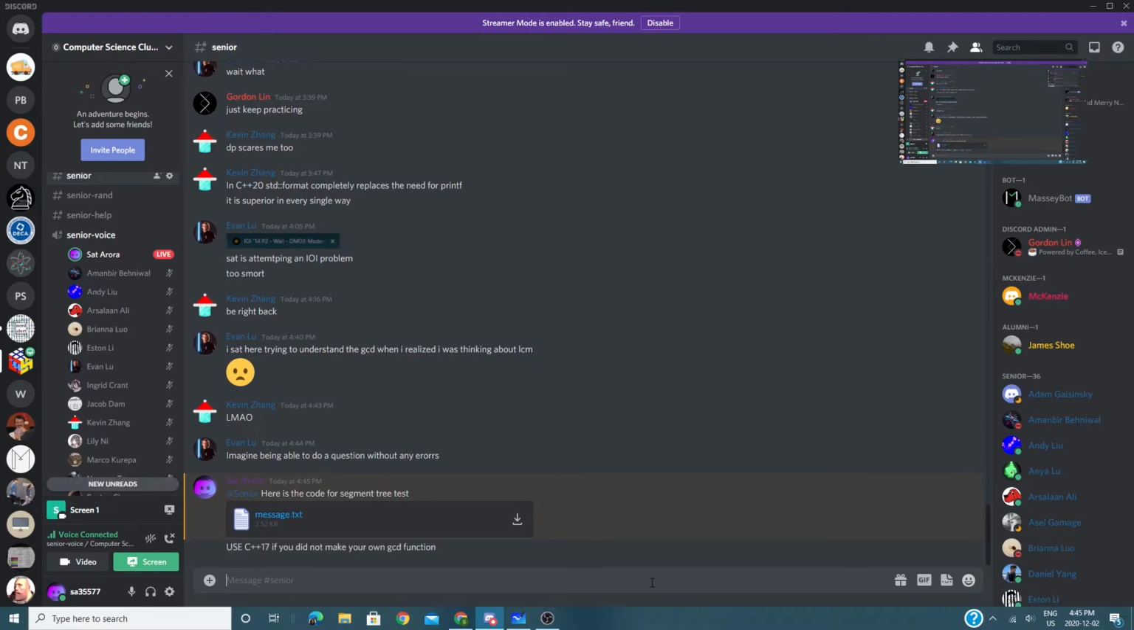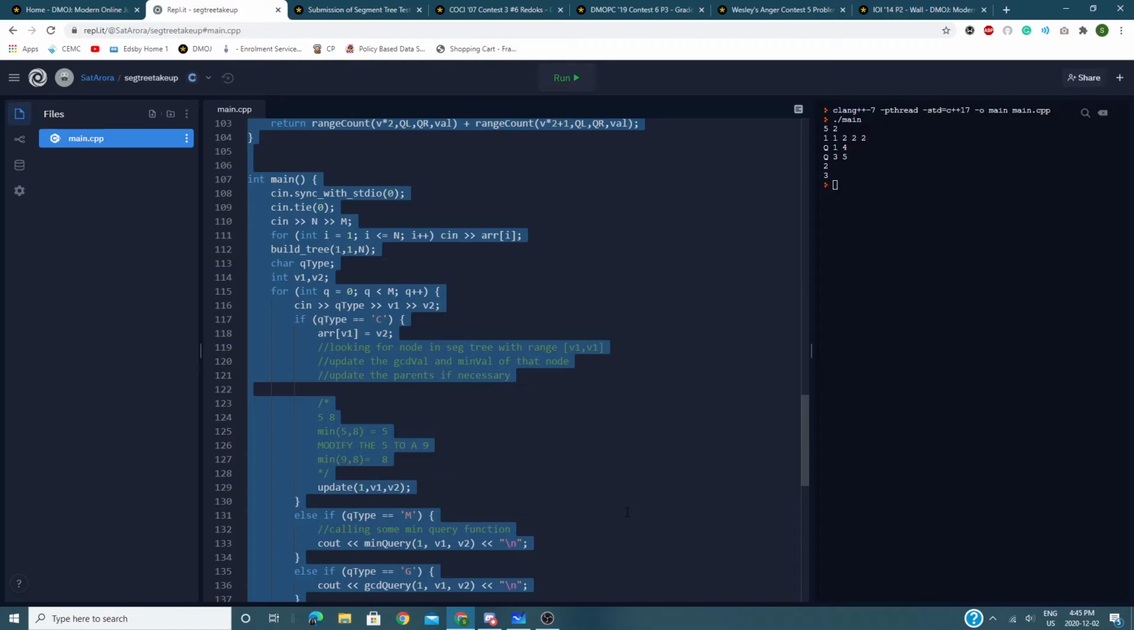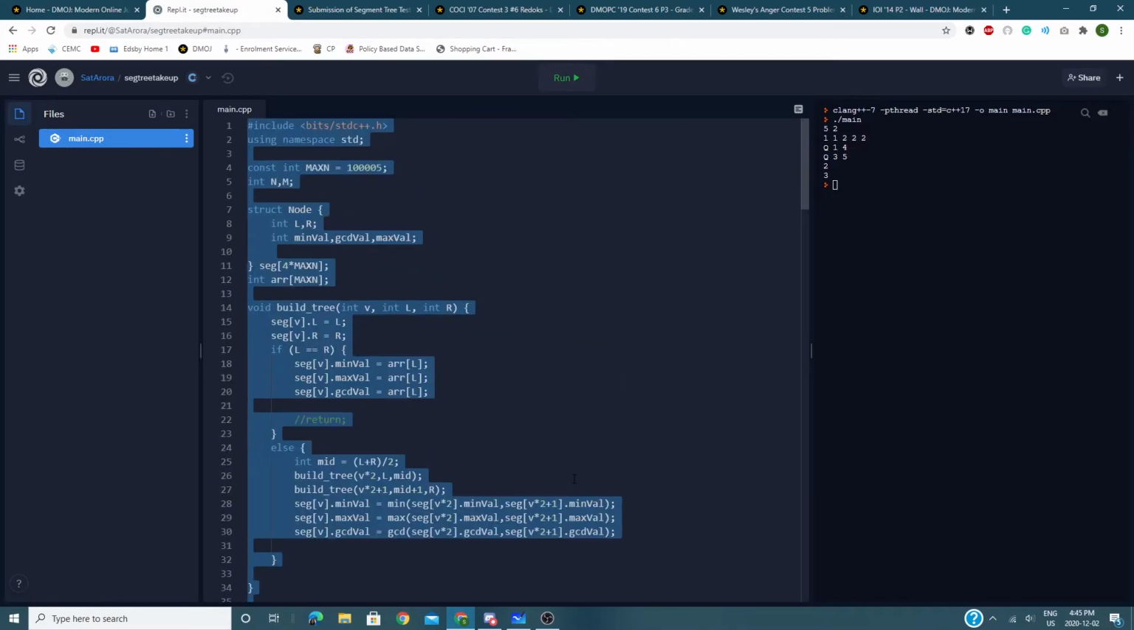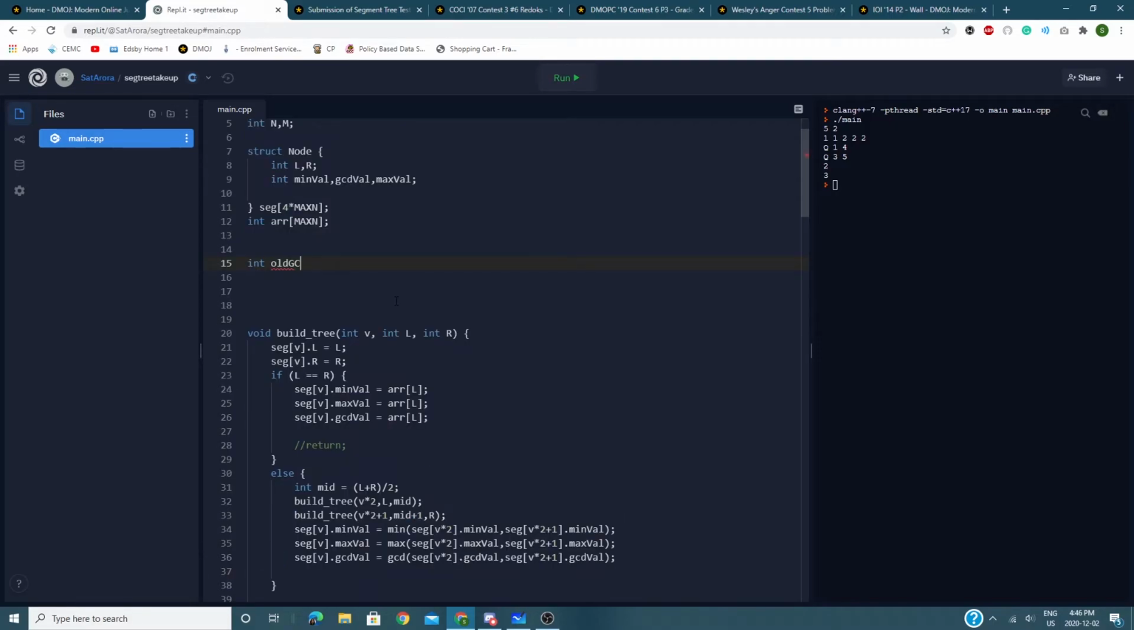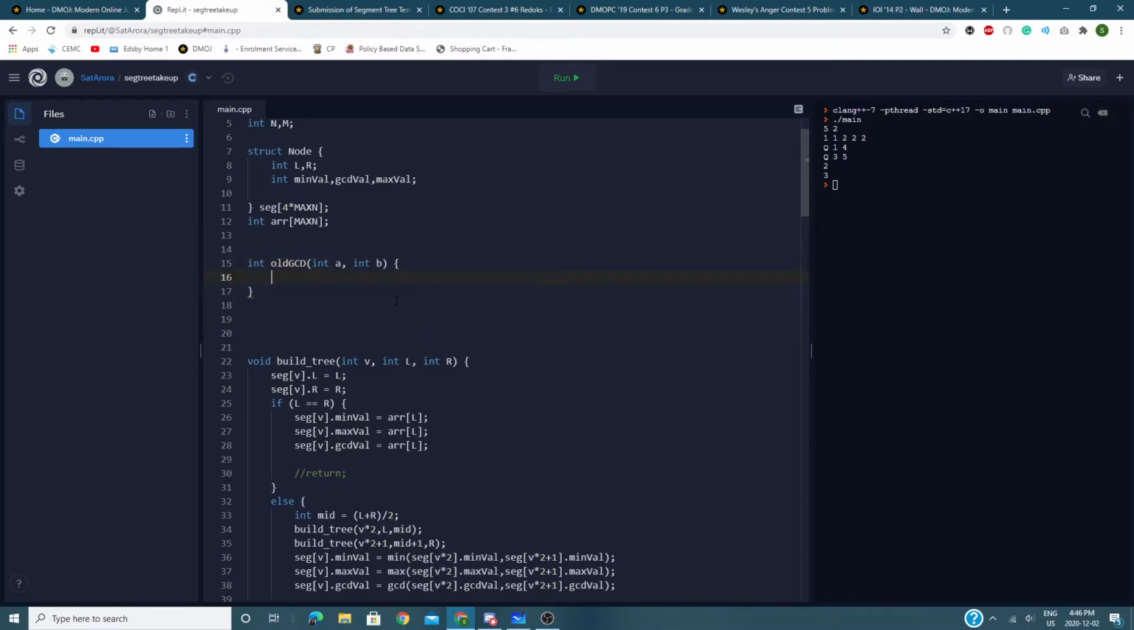And really quickly, if we were a few years older and we didn't have C++17 in our day, let's think, we have to use the Euclidean algorithm for the GCD function. So int old GCD. If we wanted the GCD of two numbers, how would we do it? What is the fastest way to do a GCD function? Euclidean algorithm. And how does that work?